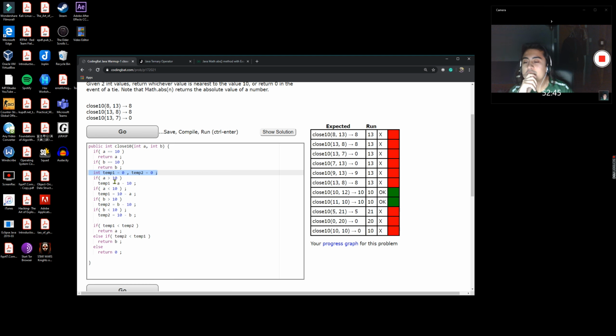If A is greater than 10, you're gonna do A minus 10. If A is less than 10, you're gonna do 10 minus A. If B is greater than 10, you're gonna do B minus 10. Temp 1, temp 2, B is less than 10. Is this right? If B is less than 10? Yeah, this is right too. So if temp 1 is less than temp 2. Oh. Should have got 0. So 13 and 7. And this should be even.